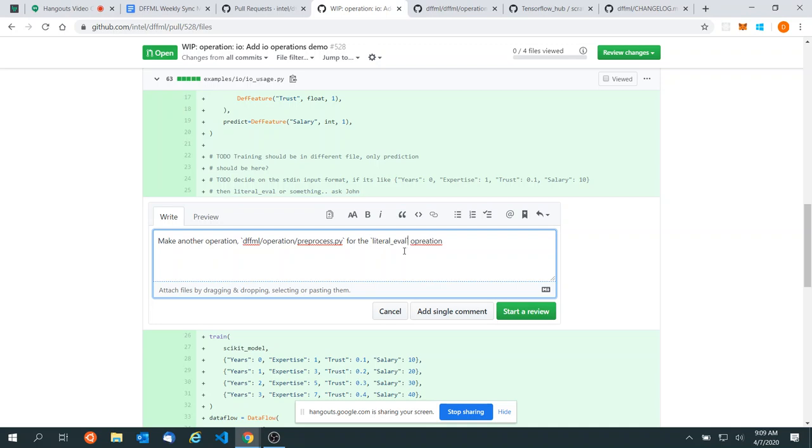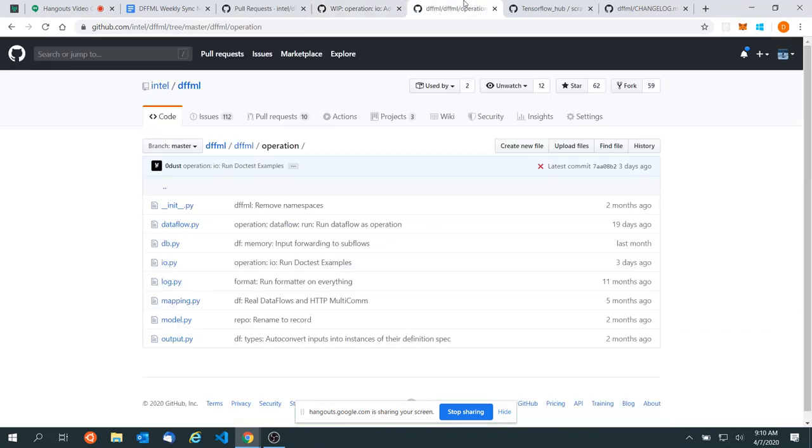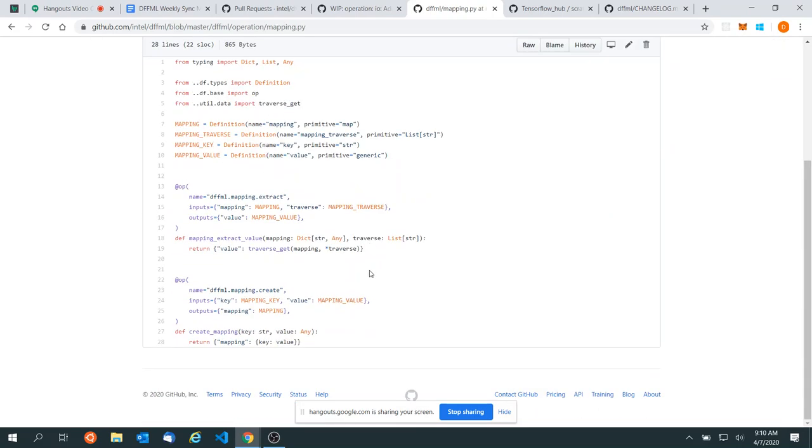Okay, and then we need to, so I'll put this here and I'll put it in the meeting notes too. So we need to make this operation. Then you're going to want to use the mapping one. So mapping.create.